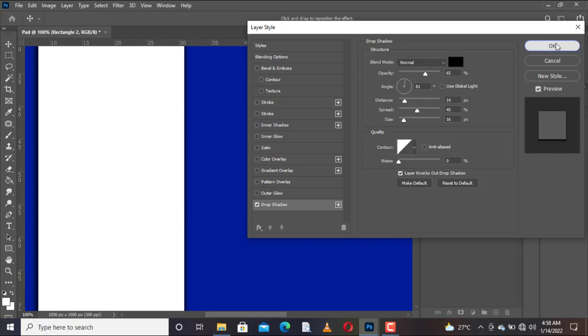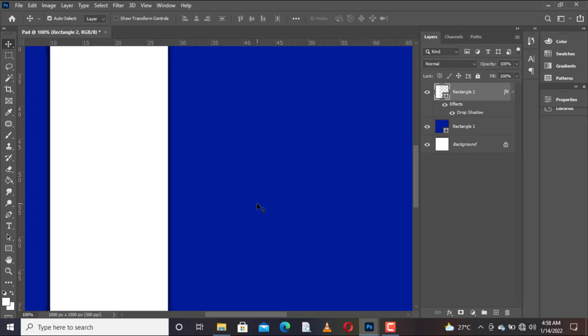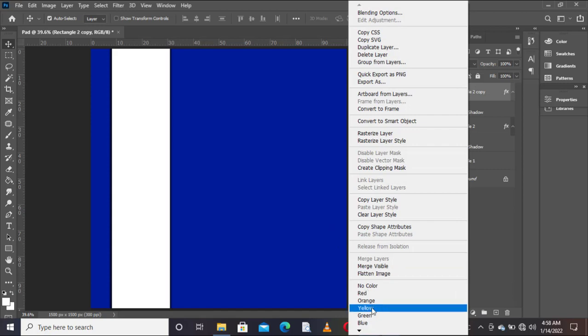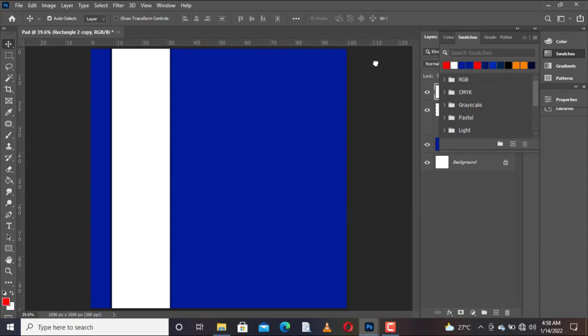So hit OK. Now let us zoom in. So just press Ctrl+0 to get the full size. So this is what we have. Now that we have this, we need to create another rectangle. But already we have created a rectangle, so you can just duplicate this one. Okay, you drag and drop it here, and then we need to clear the effect. We don't need the effect again, so clear the layer style, then set that one to red.